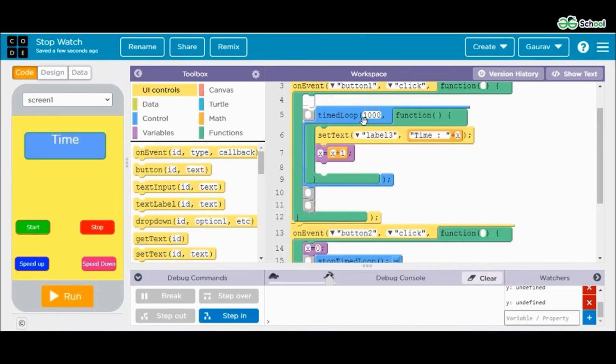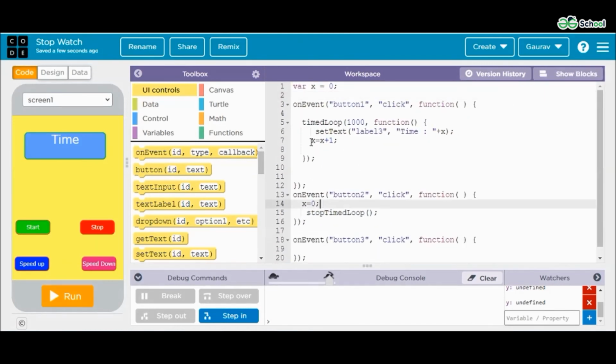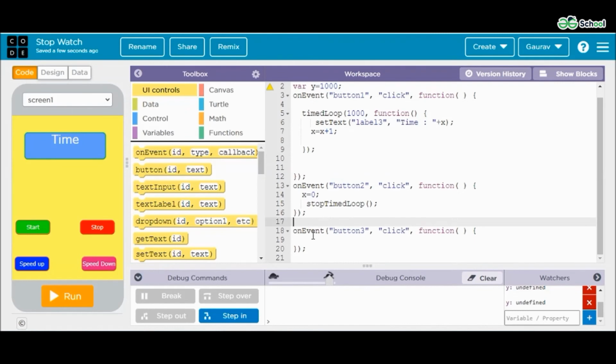Now instead of passing a hardcoded value over here for this timed loop, we can control this value with the help of a counter variable. Let's convert it into text-based coding first. And right on the top over here, I am going to define a counter variable y, and let's initialize it with 1000. Okay, now let's come over here inside this uneven block we have in this workspace for this button 3, and here I am going to define a code.